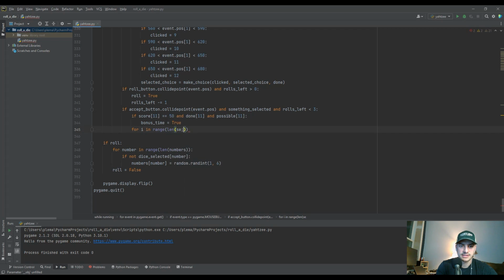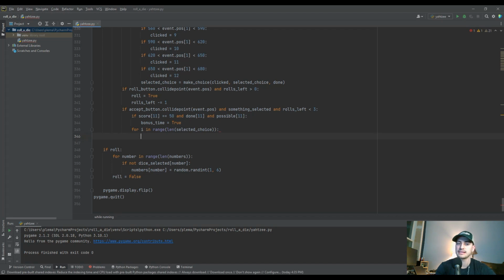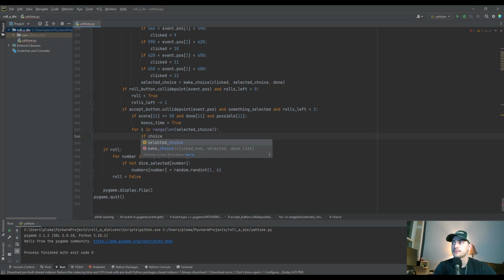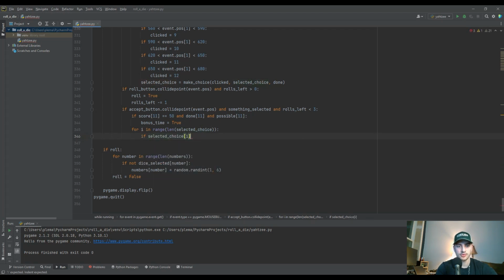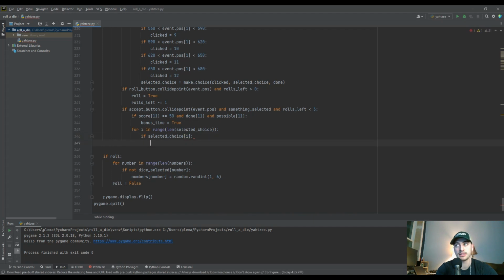And then what I'm going to say is for i in range length of selected choice, it's just an easy way to get that length. If you know it's 13 long, you can put a 13 in there. But what I'm going to say is if selected choice, and again, this is where if you're comfortable having much shorter variable names, it can speed things up, but with this many variables, it can actually confuse you as well.